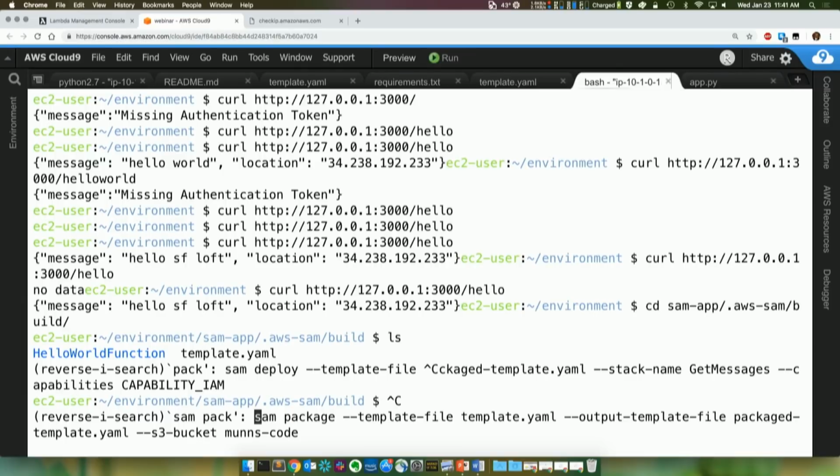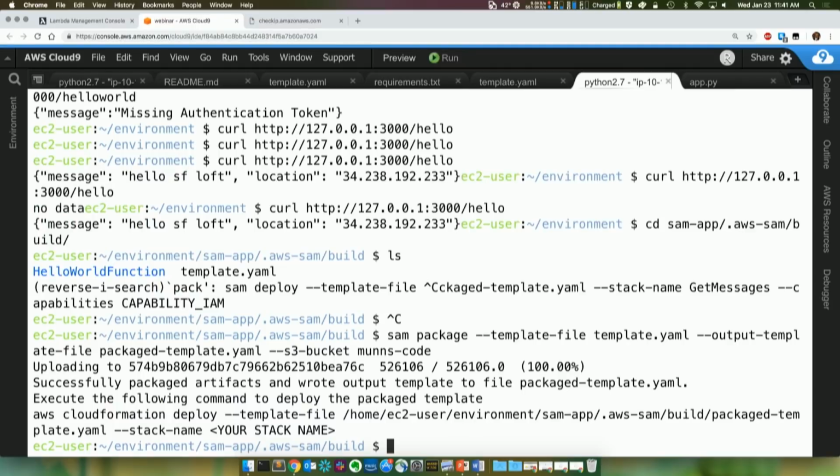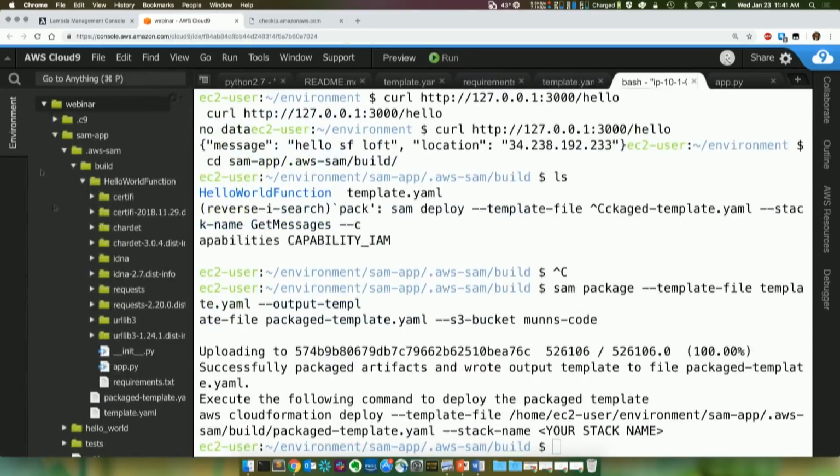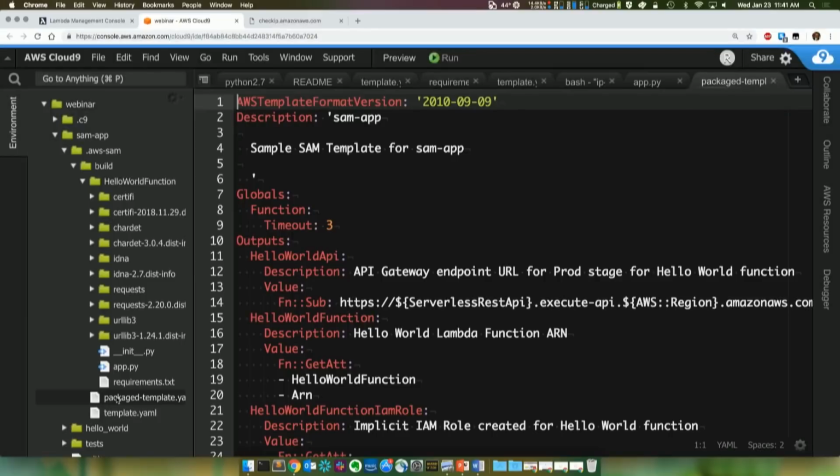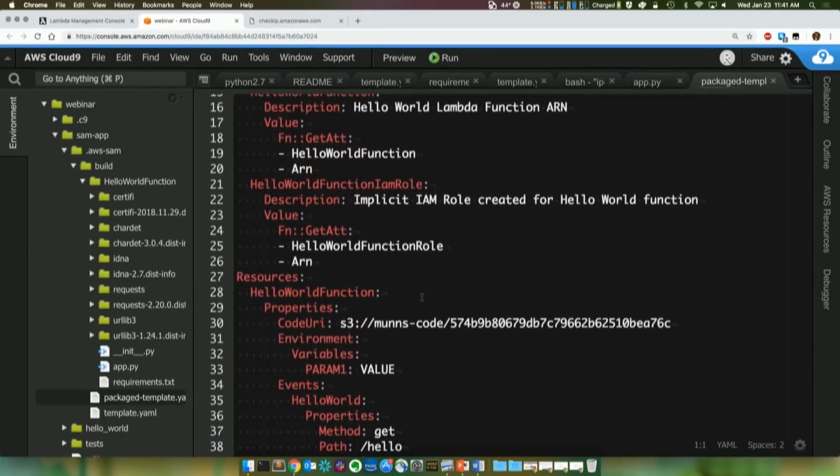So I can run the SAM package command, which is basically going to take this code and zip it all up and put it up in S3 for me. It then goes and modifies my template file, and it creates a packaged template file, which is what I named it here, which is actually going to say that my code lives in this specific URI. So it takes that zip file, it puts it up into an S3 bucket for me, which in this case is just called Munns-code, and it has a hash as the object name.